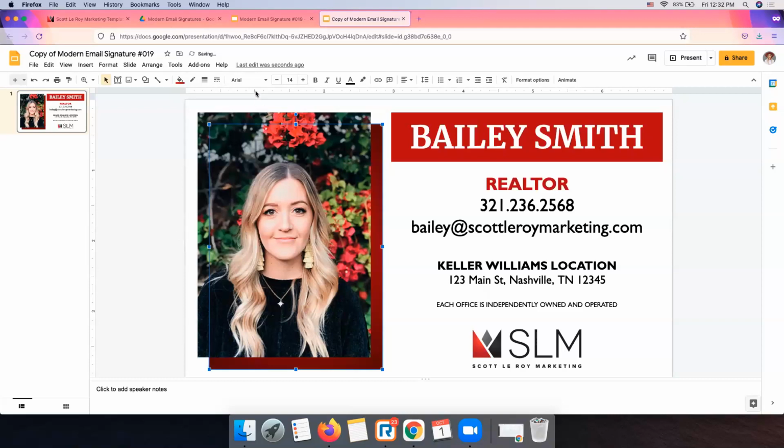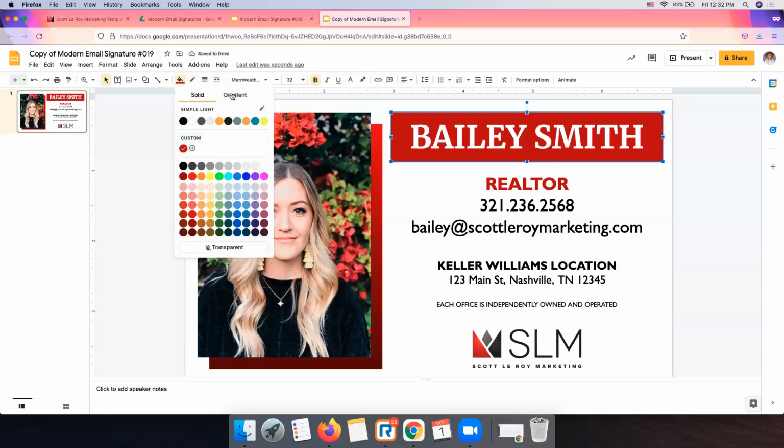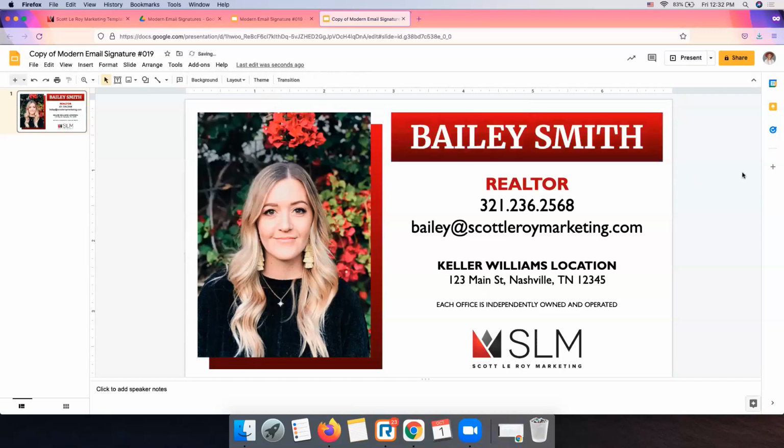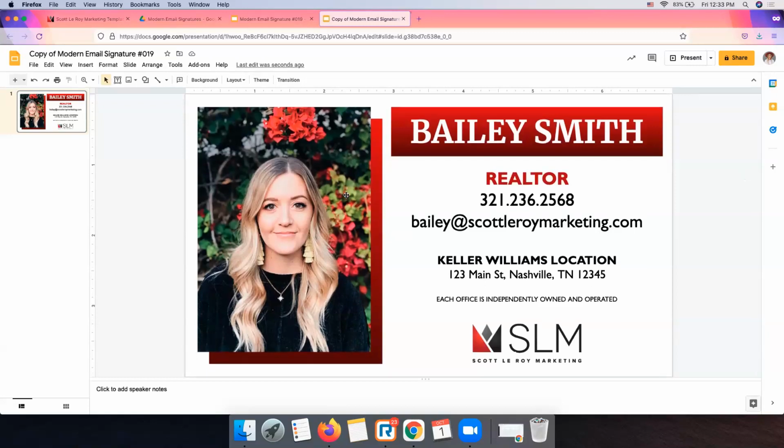I like to change this to like a fun gradient, even though you can't really see it that much. There we go. So you can play around with this, add in your own colors, your own branding, move things around, change the fonts. But it was really easy for me to customize this. So this is ready to go. This is saved in my Google Drive. So if I ever leave and come back, I can always make further changes to this.